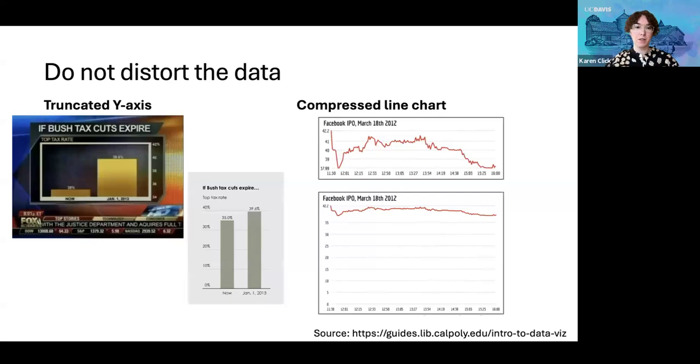And a couple other examples of this. On the left is a real graph that was displayed in the news. I think this is in 2012, so it's kind of old news, but you can see that it looks like if the tax cuts expire, the tax rate is going to go up almost 5 times as much. But again, our y-axis here starts at 34. And if we move our y-axis to start at 0, the difference doesn't look so extreme.